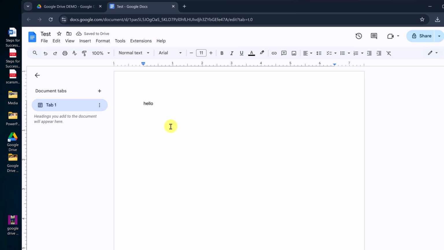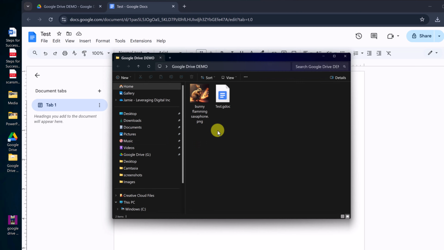So what do I want to do now? Well, I'm going to open up this Google Drive. If I open this up, here is the test document that I just created, from the web-based Google Drive, and it's synced to my computer. So I can go either way: add it to this folder, and it's going to sync to my web-based Google Drive, or create in the web-based Google Drive, and it will sync to my computer.